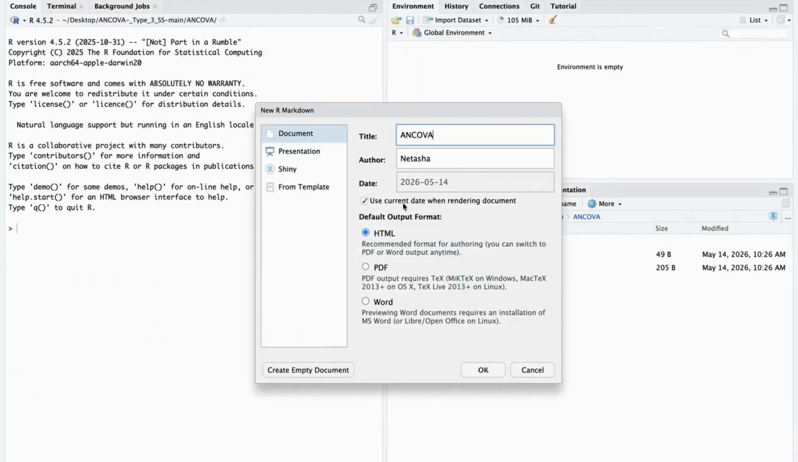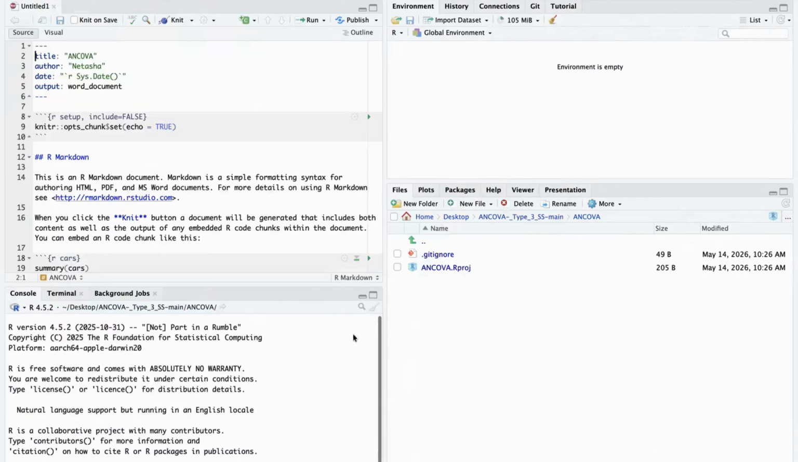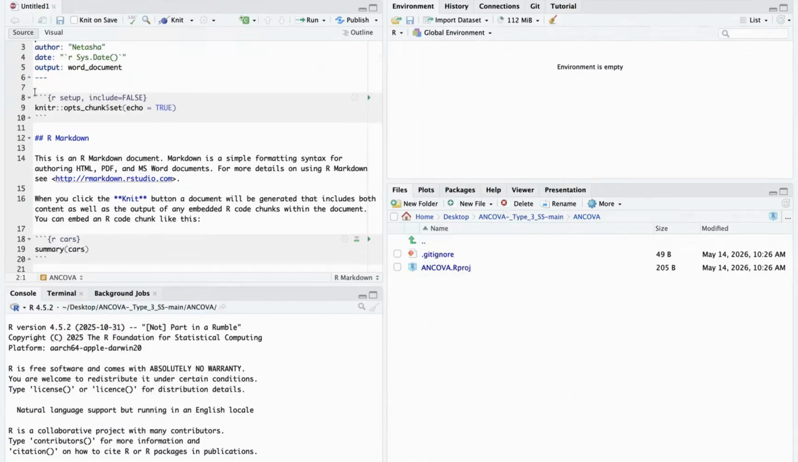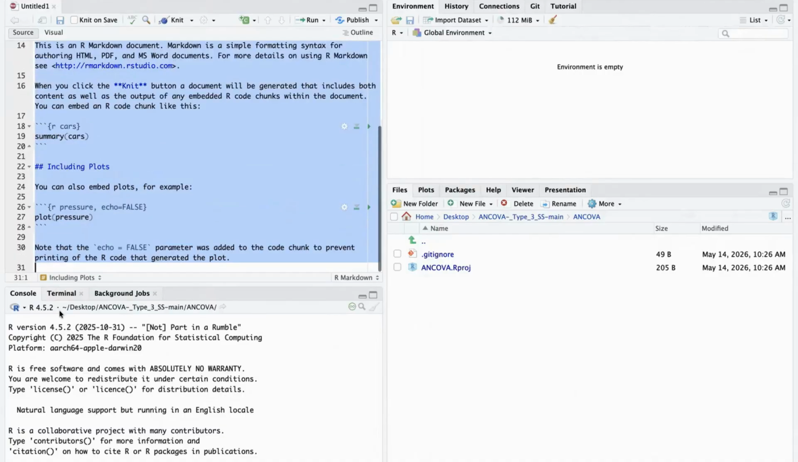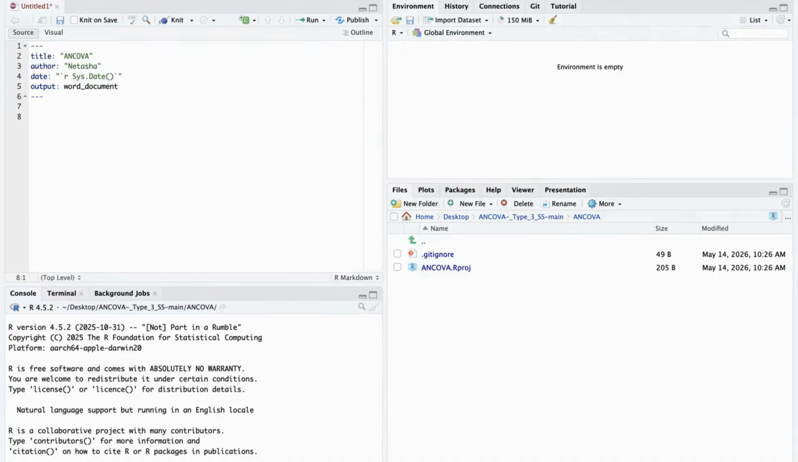You can then render or create some sort of deliverable, which can be an HTML file or a Word document. I highly recommend, if you're submitting something to someone, that you can also use a PDF, which is something I have all set up. For the purpose of this project, I'm just going to do Word and select OK. Great. From there, please download anything starting from line 8 all the way down through 31.